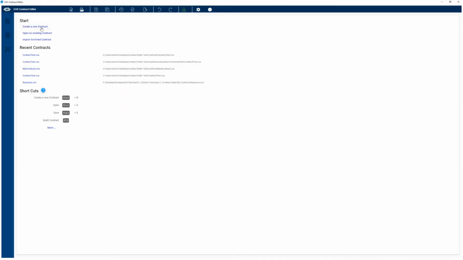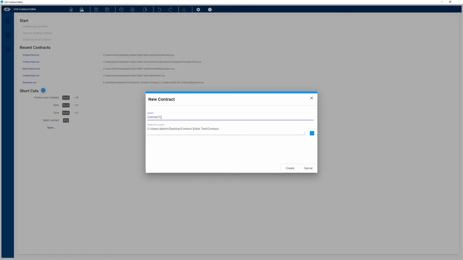Open Contract Editor and click Create new contract. We will call it Main Contract.